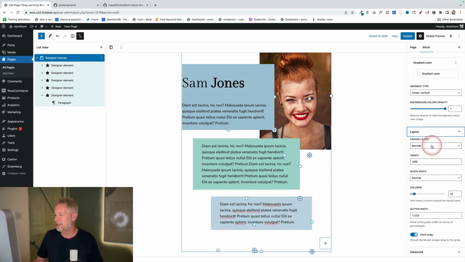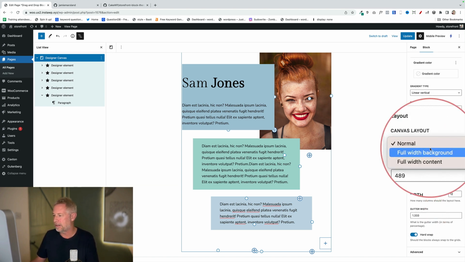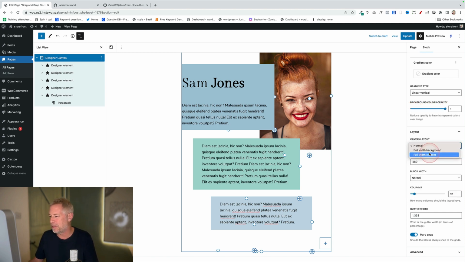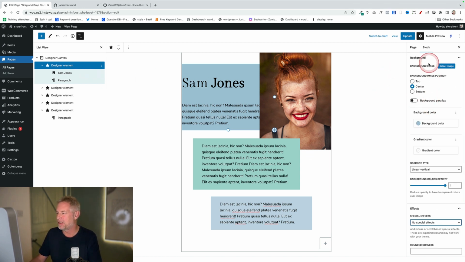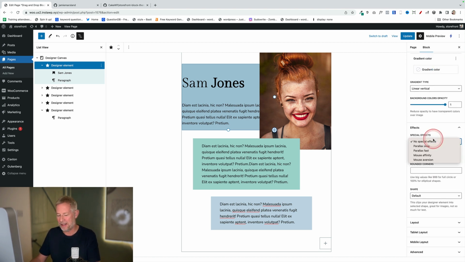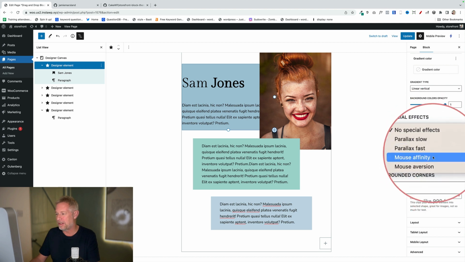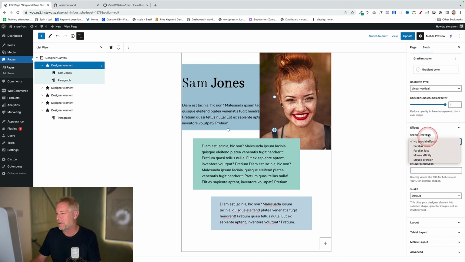And in layout here, you can set the layout. You've got a few options over here. So normal, full width background and full width content. And then each designer element also has a whole bunch of options again in the block settings panel. I won't go through all of these, just some of the more interesting ones. So each one can have a background color. And you can also set effects. These are quite funky. So you can have all these different effects on each designer element, remember.